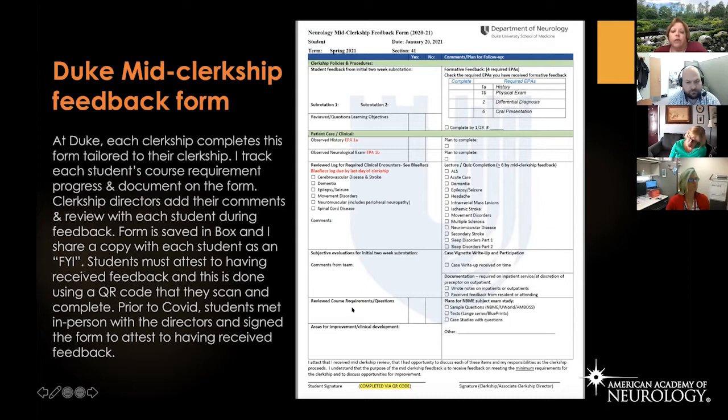They review the course requirements, ask the students if they have questions, and then they can document areas of improvement. They can check in with them about whether or not they've written notes on their patients. And then we ask them what their plans are for studying for the shelf exam.